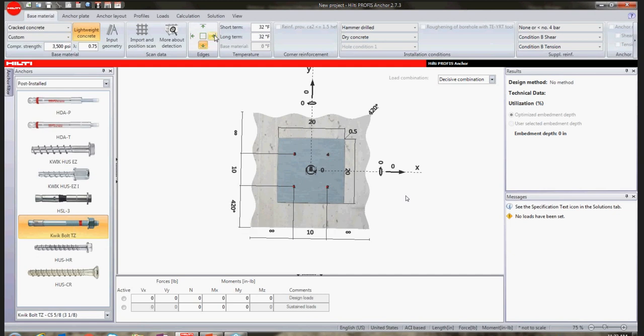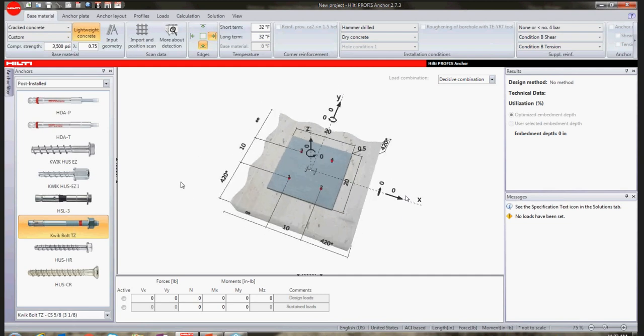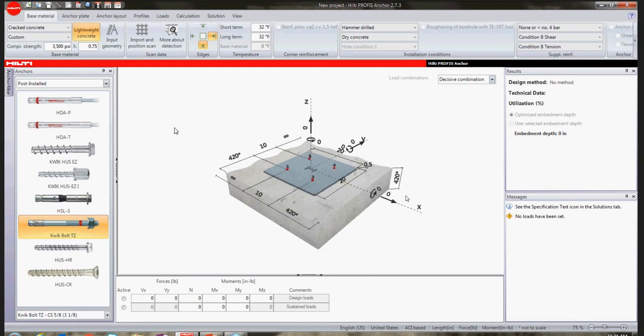And the very last box that I want to move my mouse to and show you is the messages box. As you're inputting your geometries into the software model, you're possibly going to see messages appear here. This is going to happen if you have a geometry constraint where the anchor cannot be installed at that location, or your concrete thickness, whatever the case may be. You will see the error message here on this side of the screen.